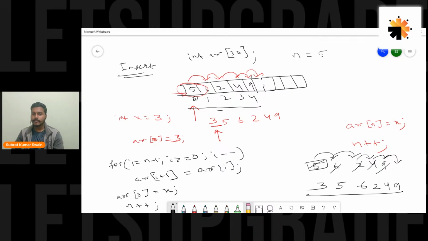Why decrement? Because I'm coming from right side. The n value is, let's say, 5, right? I started from 4, so I have to come to 3 next time, then 2, then 1, then 0, right? So I have to decrement. n is the size, the total number of elements in the array.